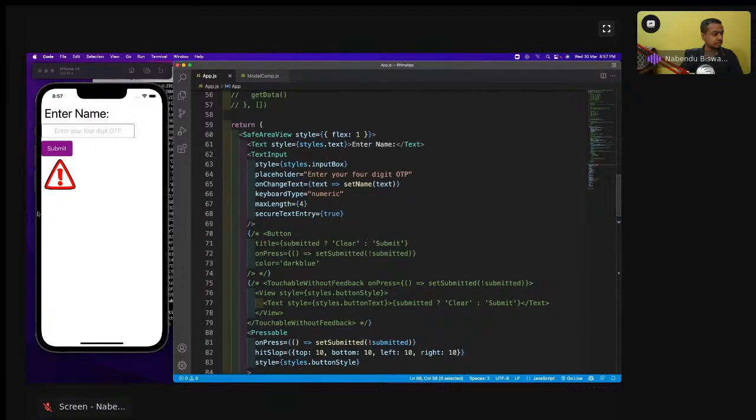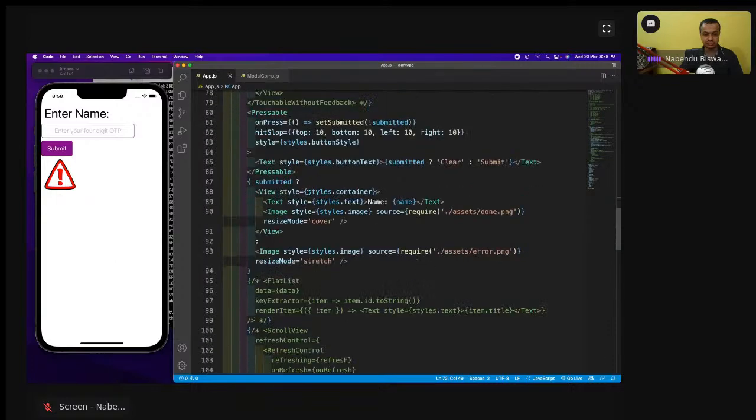Okay, I moved the, okay, I think I don't have to change that here. No, why is it coming like this?